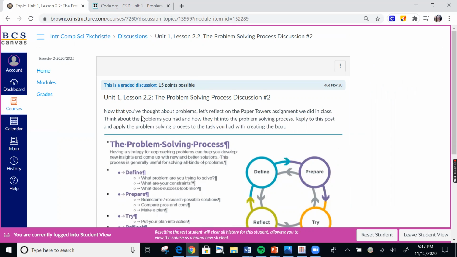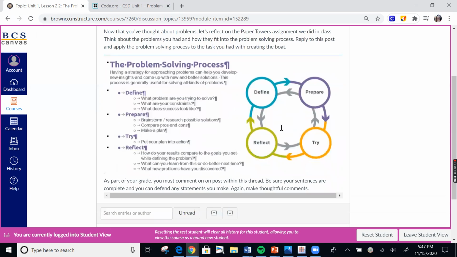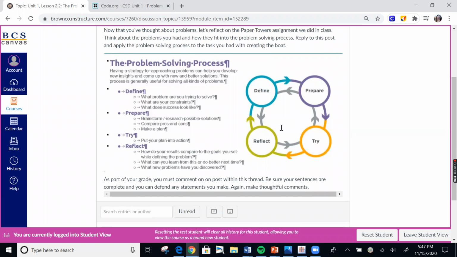So you've thought about problems. Now we're going to reflect on the paper towers assignment that we did in class. And I want you to think of problems you had and how they fit into the problem solving process. And then I want you to reply to this post and apply the problem solving process to the tasks that you created with the towers.